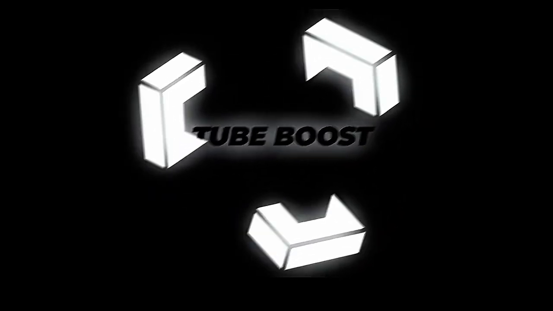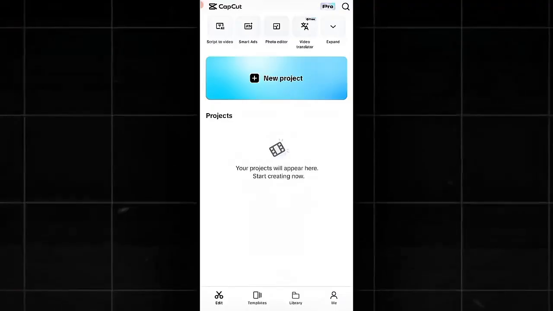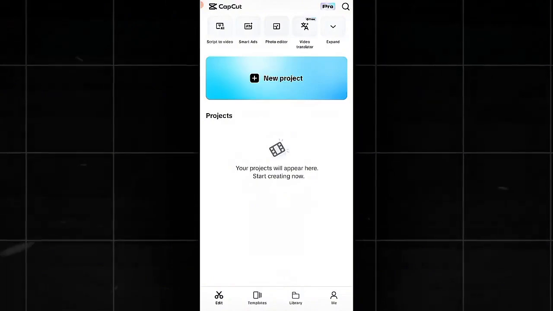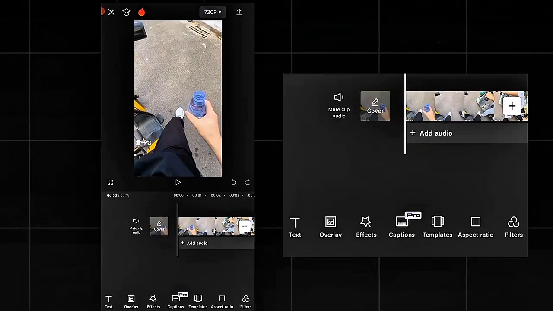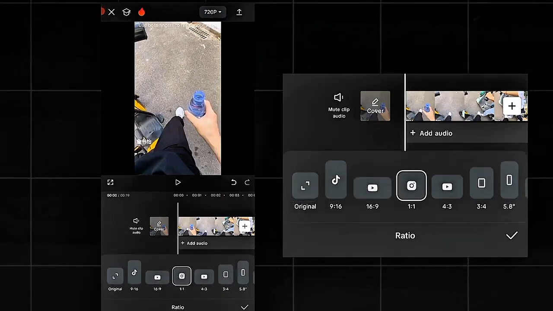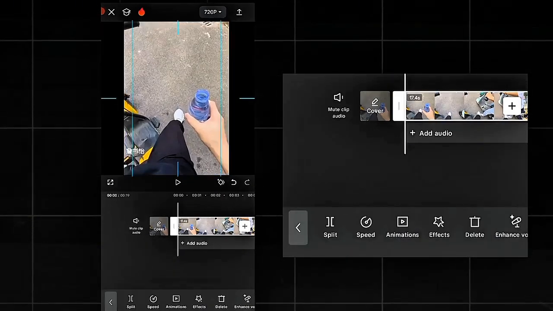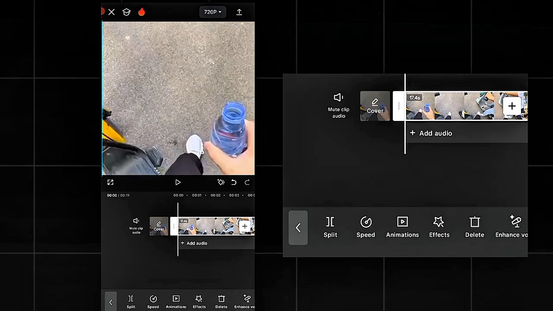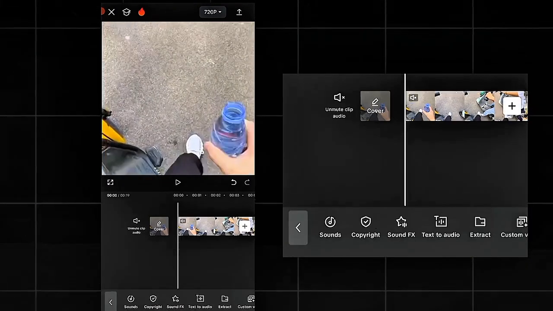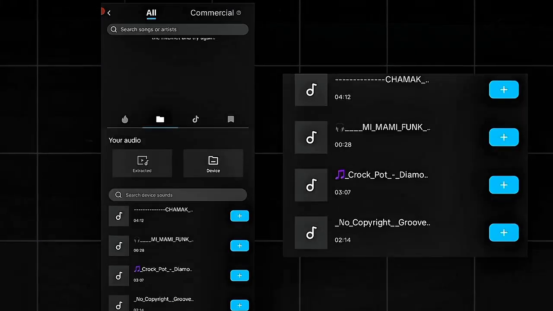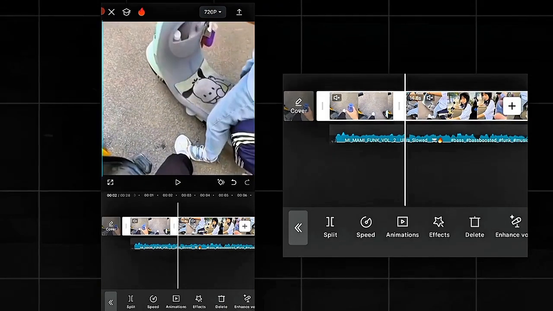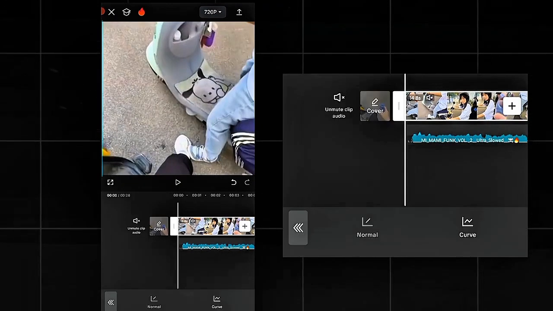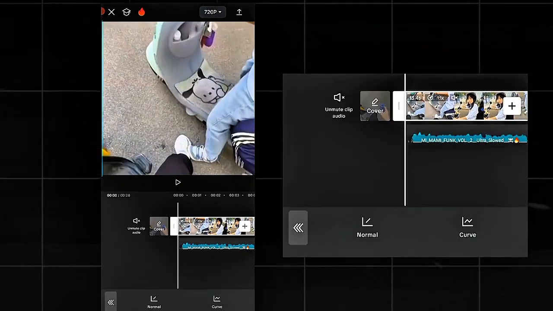First, open CapCut and add your clip in a new project. In the size option, select 1:1, or you can choose 9:16 if you want. Now set your clip volume to 0, and add a good background music from the audio section. Then, cut your clip to sync with the music or slightly increase the speed.